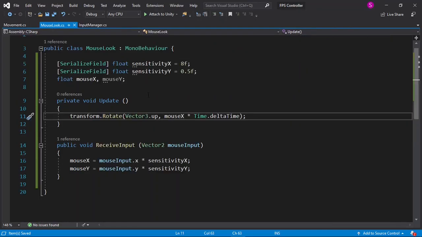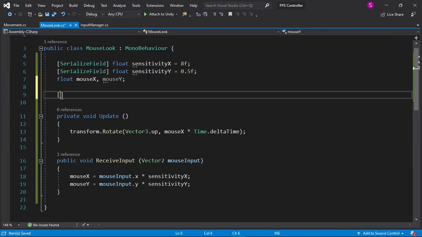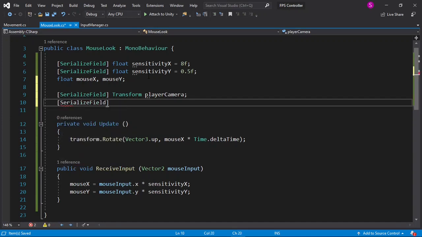In here, I'll create a new variable, which will be serialized field. This will be transform, and it will be the player camera. I'll also create a new variable, which will be type of float, and this will be the X clamp. I'll set this equal to 85 by default. We use a clamp to ensure that the rotation never goes too high or too low, so that the player can't look directly behind them, since that isn't how most FPS games work.